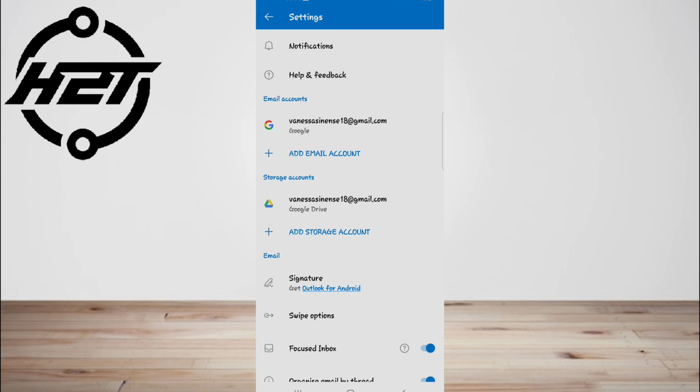Step 3. Verify your account. Once you've created your account, you'll need to verify it. Microsoft will send you a verification code to your email address. Enter the code in the Microsoft Outlook app, and you'll be able to access all of the features of the app.